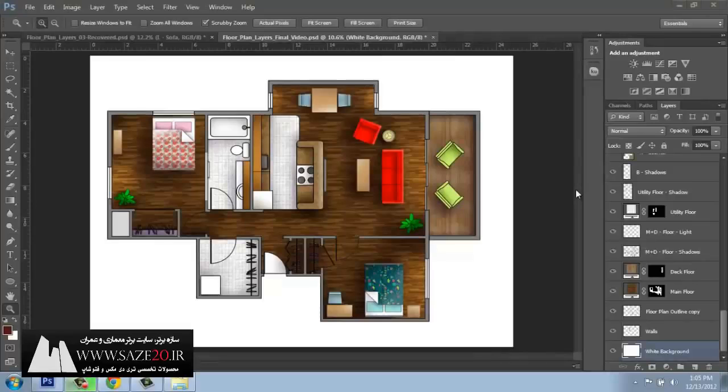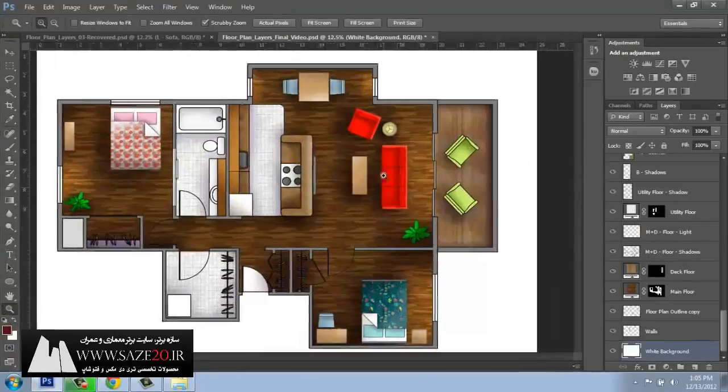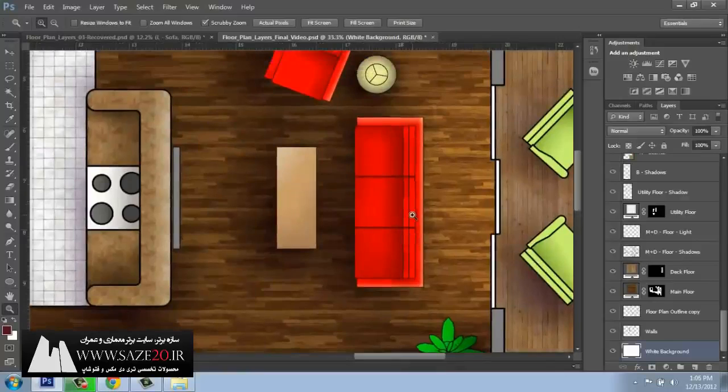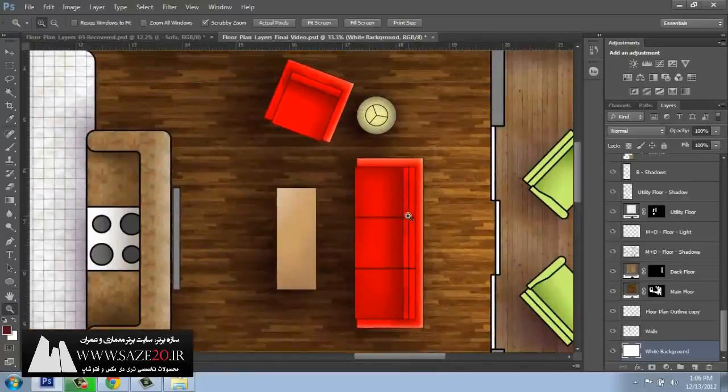Here is a slightly different version of the file that has, for the most part, shadows and highlights throughout, both on the floor and on the individual pieces of furniture and things like that. So if we just zoom in to take a look quick, perhaps at the living room furniture, you can see it's still really quite simple.